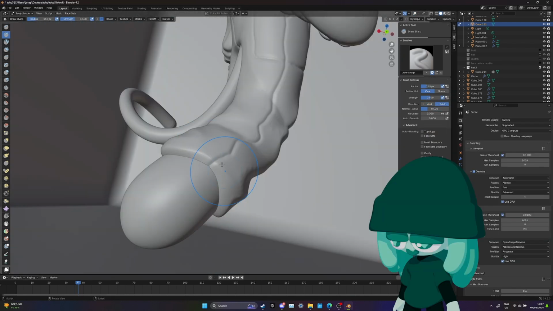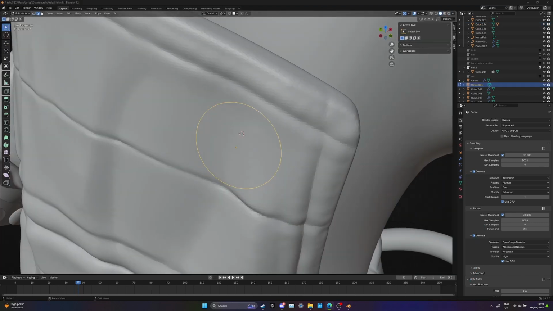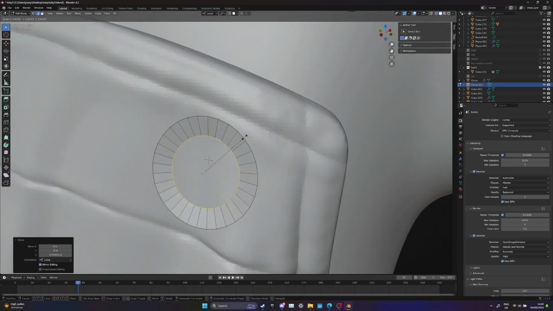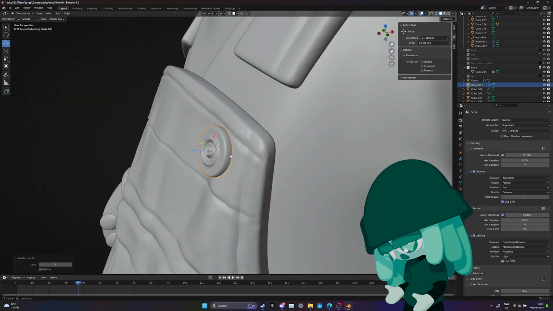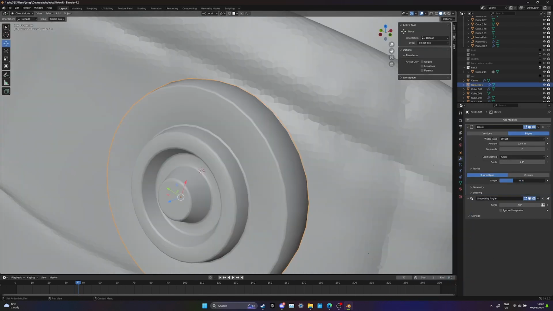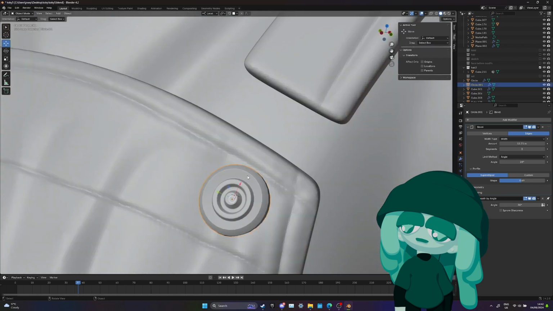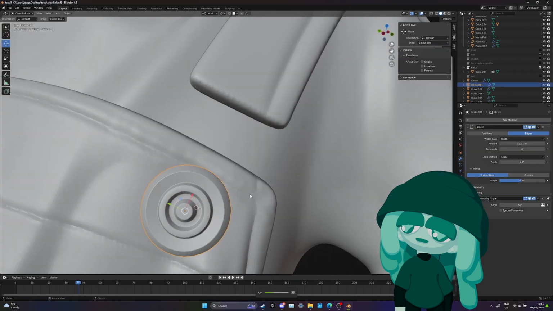We're really getting closer to the end now. I'm adding in a few buttons and hard surface details that I can't really do in sculpt mode properly. So the little connection here between the dungarees and the strap.